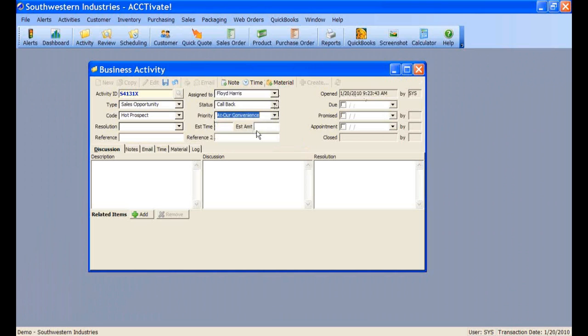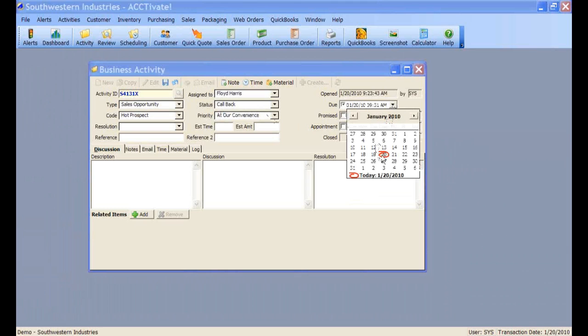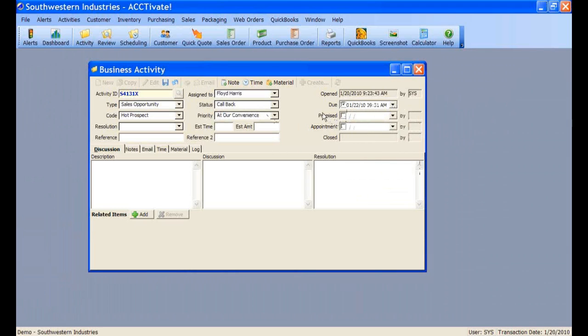We're going to go with at our convenience for the priority, and we can set the due date to whatever we want. Let's make that due on Friday. The estimated time and estimated amount boxes work directly with our service scheduling module. The service scheduling module allows you to schedule business activities in a dispatch board environment where you're assigning activities to different people, and you can have a visual view of the capacity of each of the different people to take on more activities.